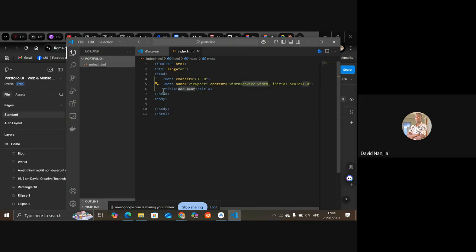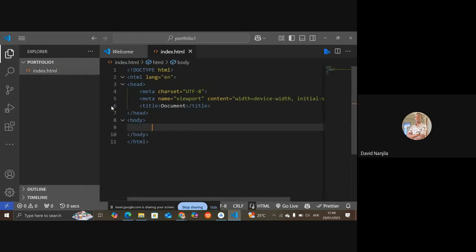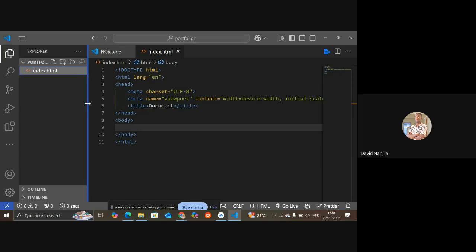Are the fonts visible to everyone, or should I zoom? Is everything okay, or should I zoom? I think you should zoom a little bit. All right. Okay, I think it's now okay.